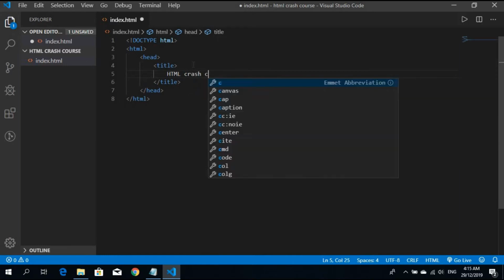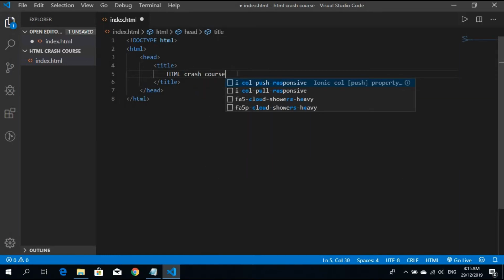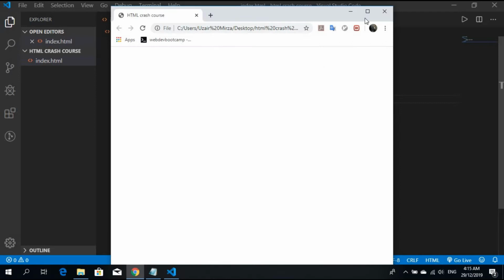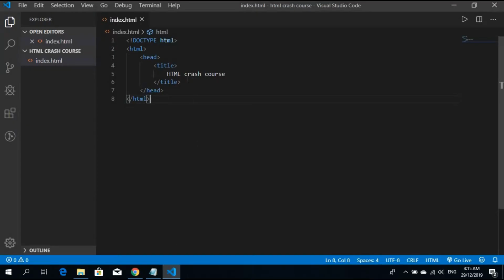We're going to save it, Ctrl+S, and right click and choose the option open in default browser if you are using Windows. So there you go, the browser has been opened. You can see there is written on the top HTML crash course, which we wrote in the title tag. After the closing tag of head, there is the body tag, which is the main content of a web page. All the content on the web page is basically in the body tag.